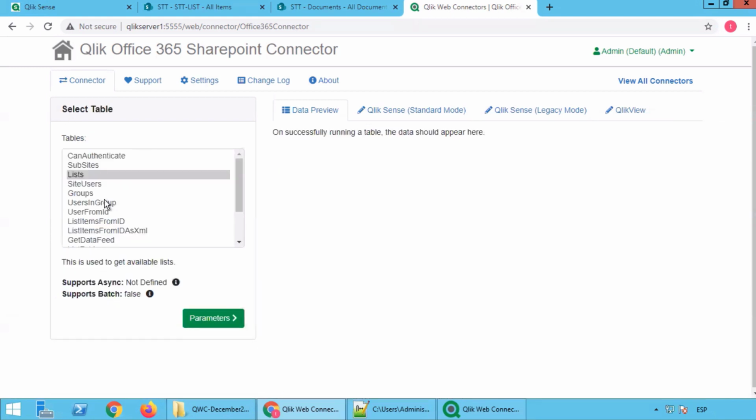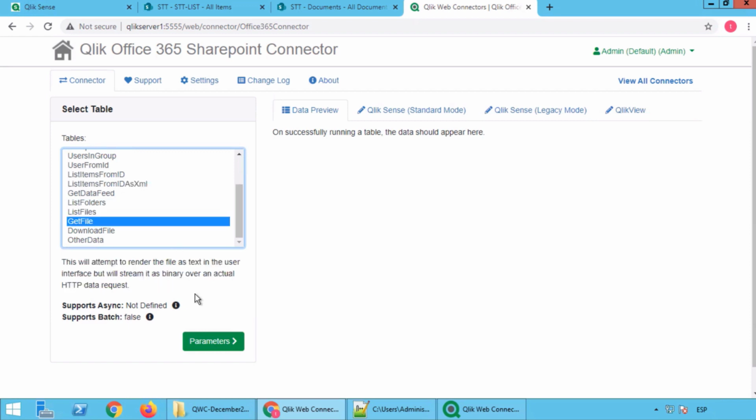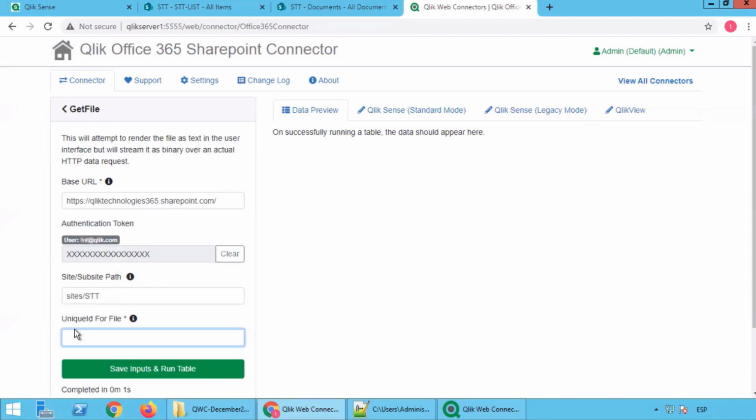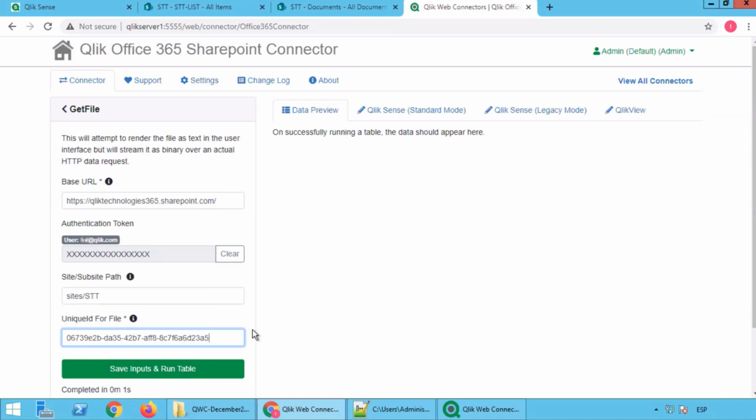If you want to retrieve data from a list, it's very important to use one of these tables because lists are not files, they are actually metadata. If you want to use the getFile table, it will fail. So for example, as you can see, everything is correctly set up and we are going to paste. Bear in mind that this might contain spaces, so you have to delete them and run the table.